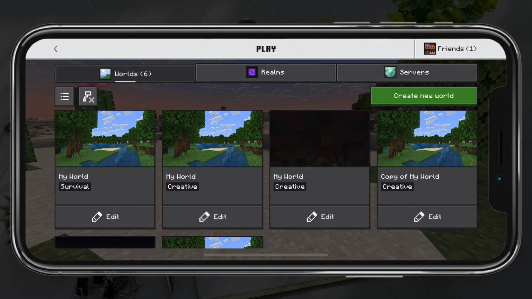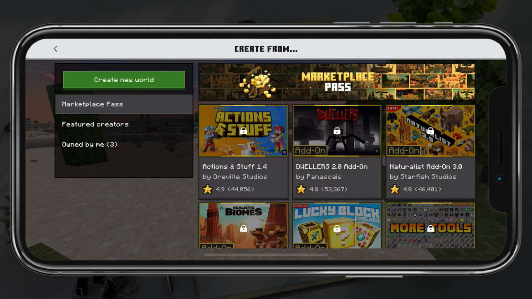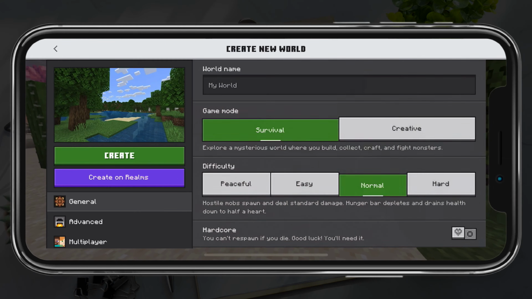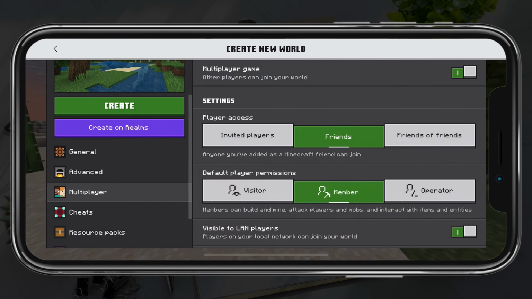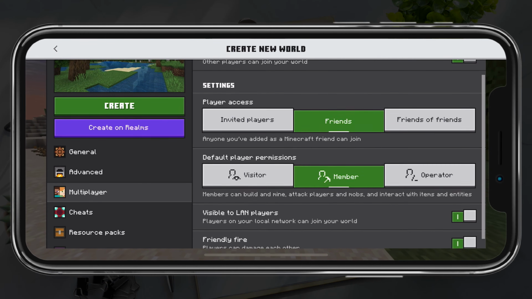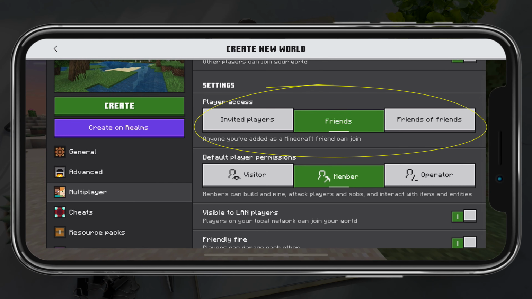What you would need to do is when you're creating a new world here, you would need to go to Create New World, and then over on the left-hand side where it says Multiplayer, you go ahead and tap into Multiplayer. Then where it says Player Access, you need to make sure that you have Friends enabled. So go ahead and make sure Friends is selected, or even Friends of Friends. It really depends on how you want to do this.